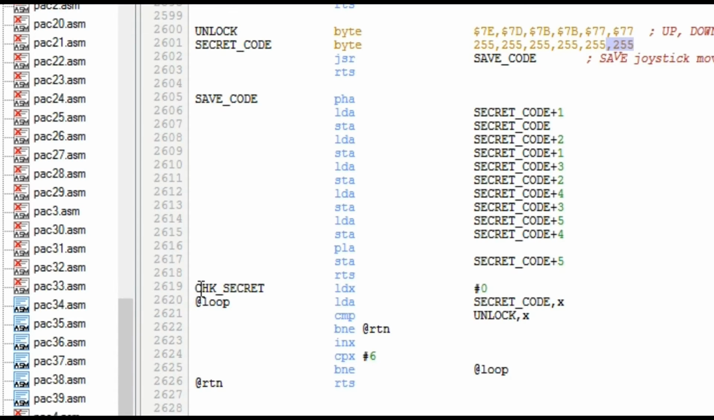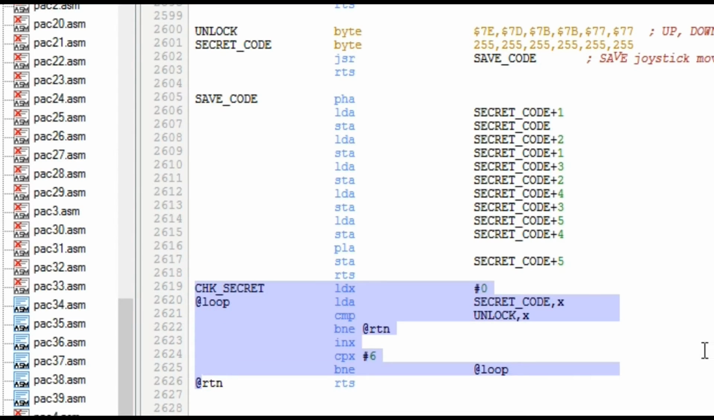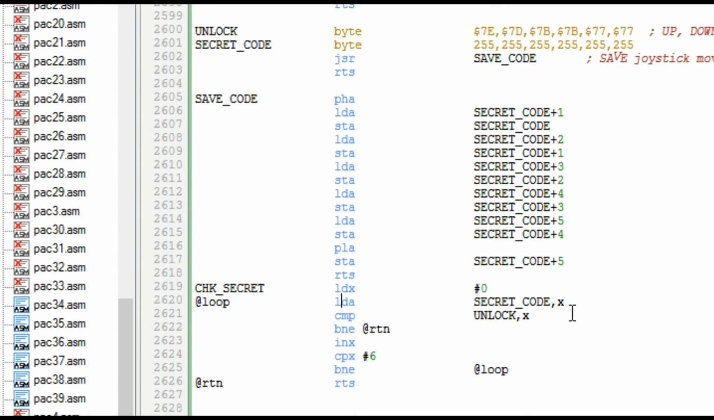And then I have a small sub right here which checks to see if you have a match. So it loads the X register with 0, loads the secret code, comma X, compares it against the master unlock code, and then increments it 6 times. It goes in a loop. Now, on the other side of this loop, if it checks to see if it's a value of 6, that means that you have unlocked it.